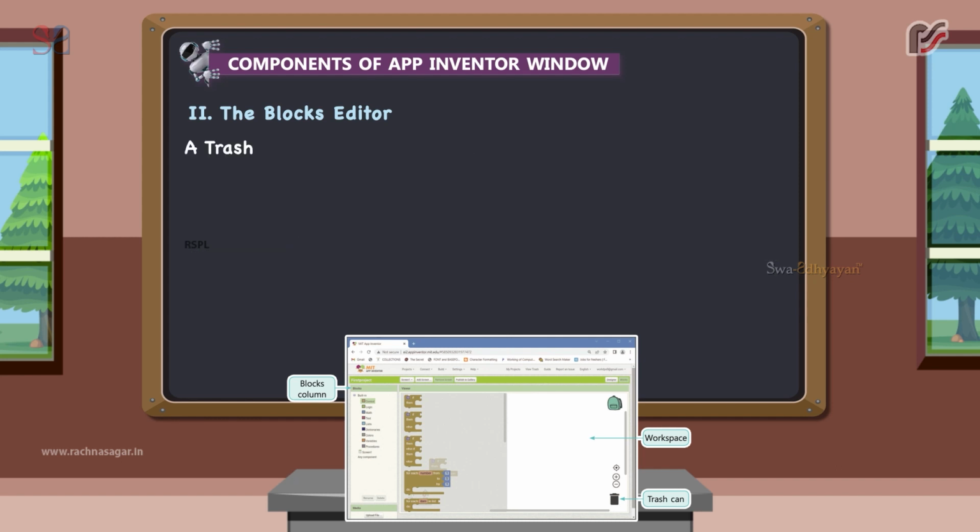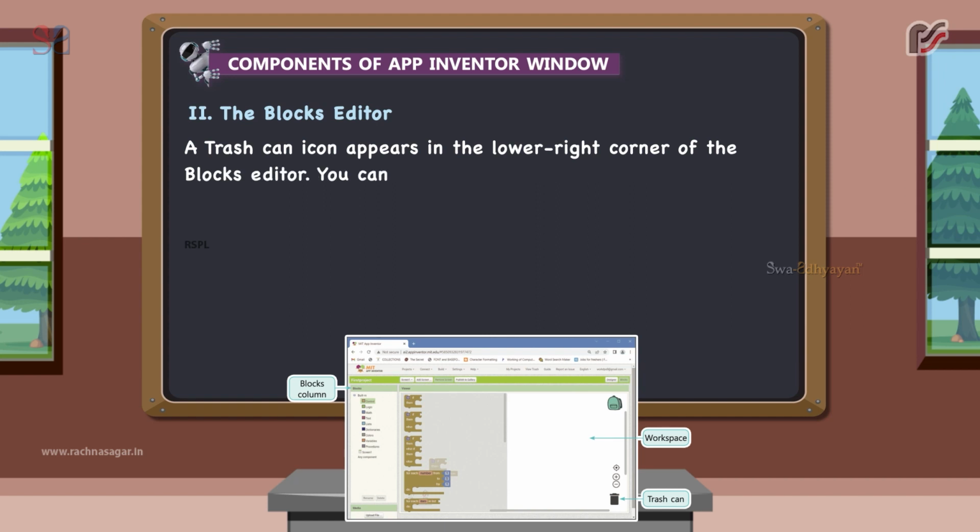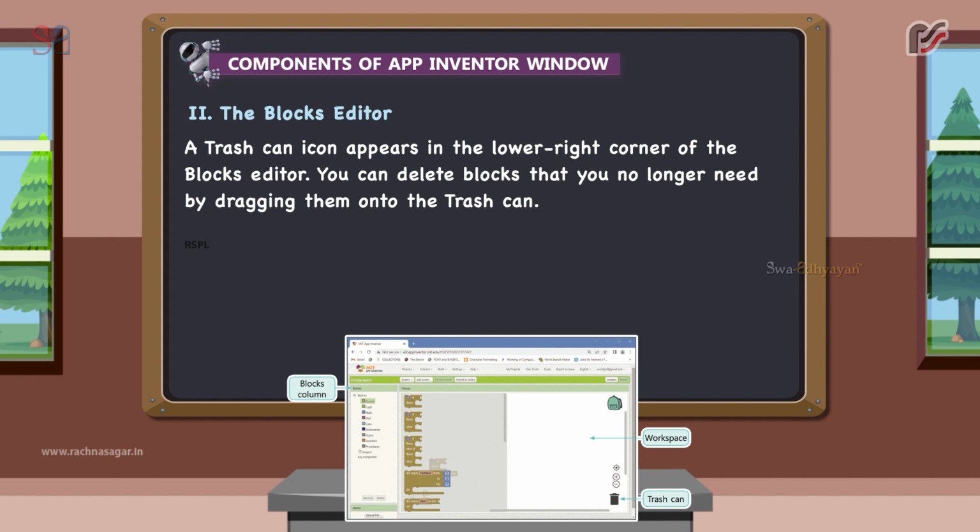A trash can icon appears in the lower right corner of the blocks editor. You can delete blocks that you no longer need by dragging them onto the trash can.